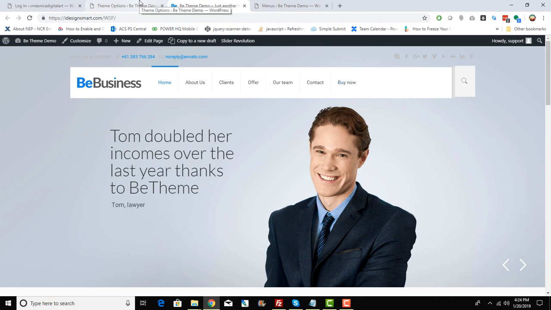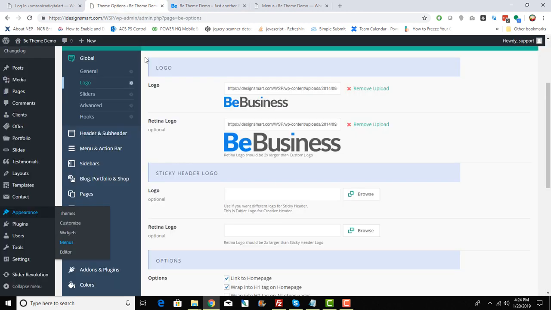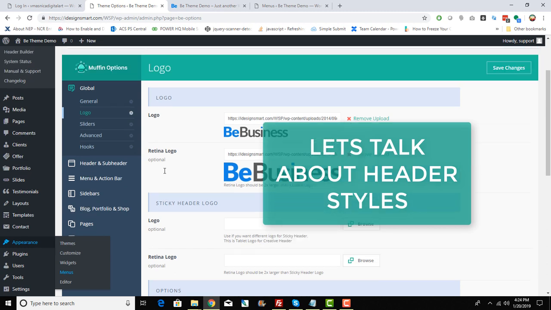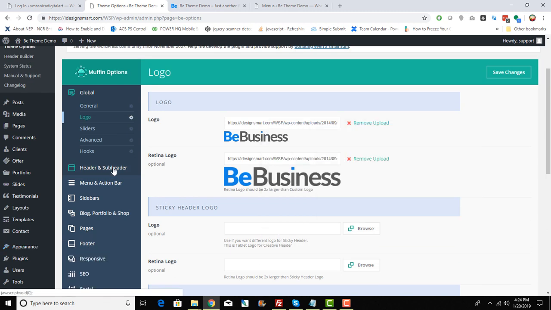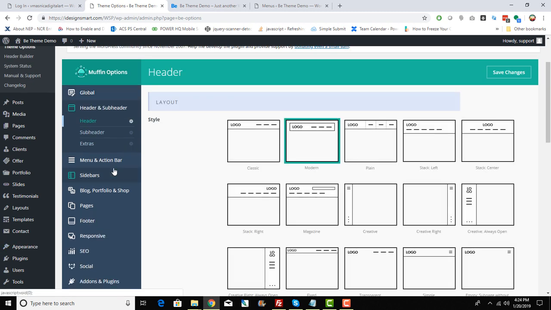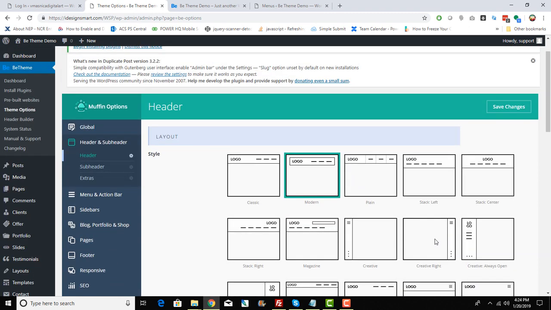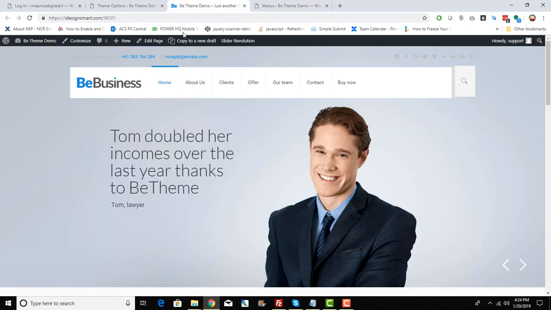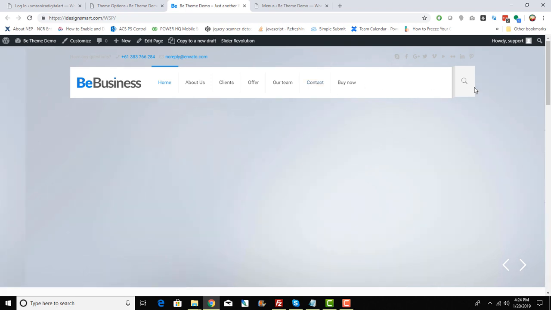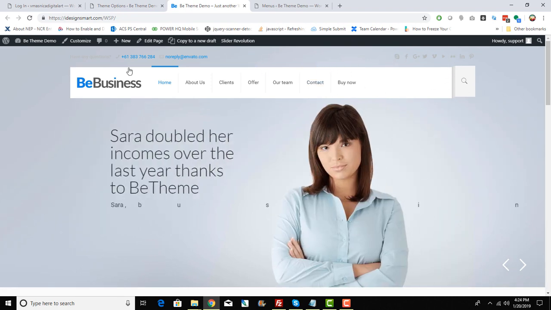There are a lot of different header styles that you will have in BeTheme. So if you go to header and subheader here, you will see that there are different options, and based on these options you can select what kind of header will be displayed. Right now it's like a floating header, so you have this white bar and a search icon here, and there is some information up top.